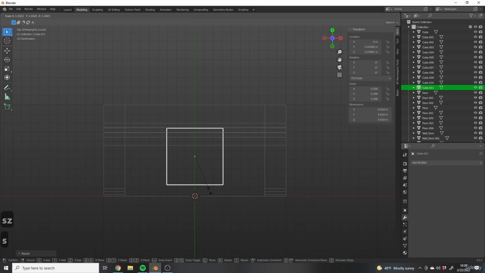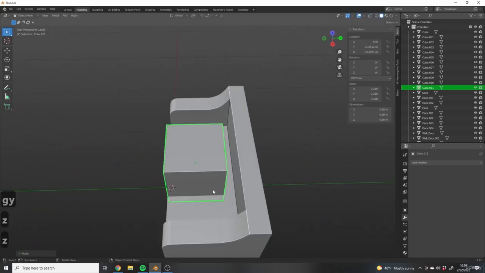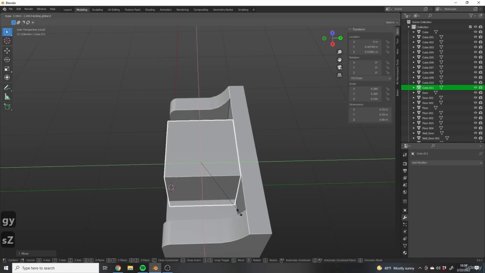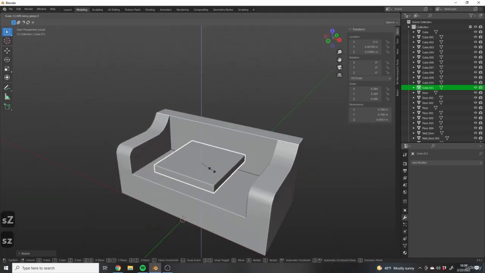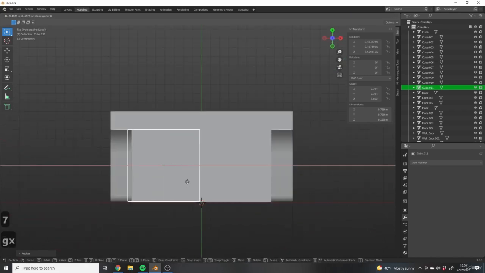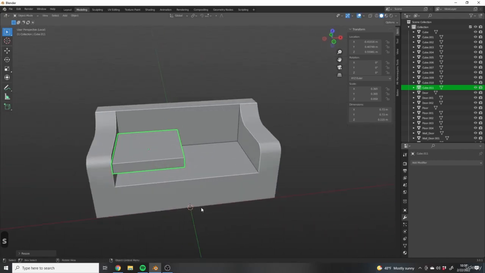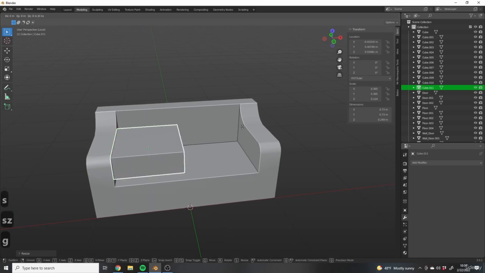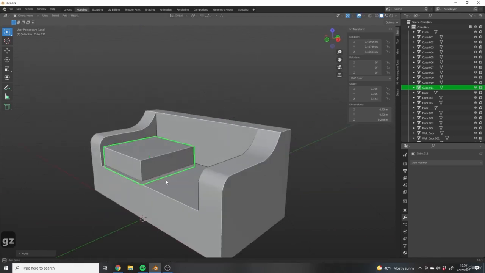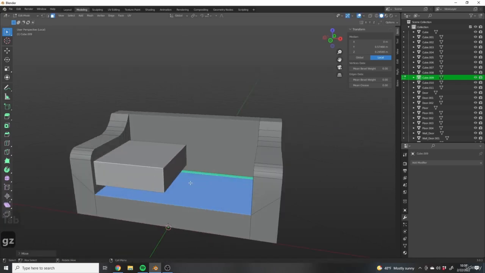Let's go into wireframe so we can see what we're doing. Let's get this approximately sort of the width we need it. Let's make it squishier. And let's move it over to the left and right here so we are getting it the right size. This is going to be sort of the bottom cushion, and I may need to drop this face a little bit.